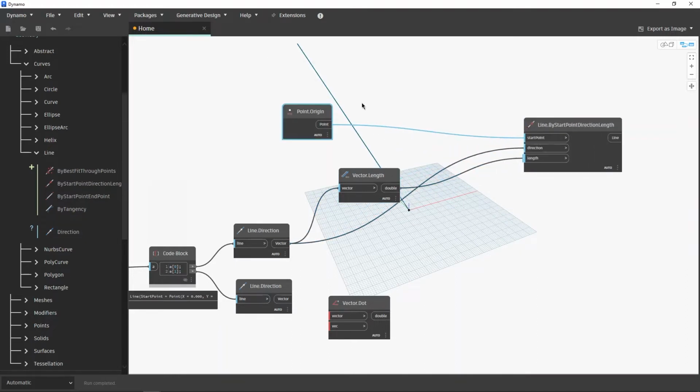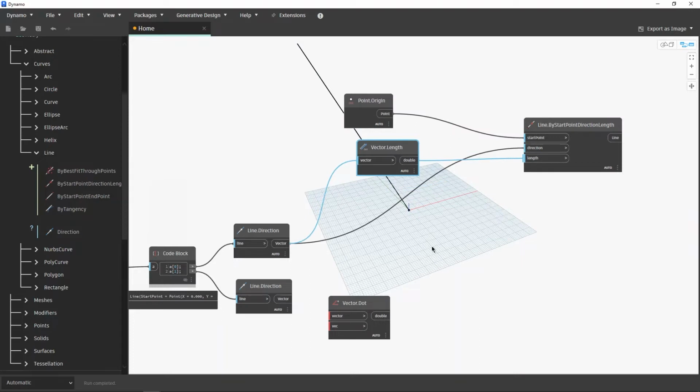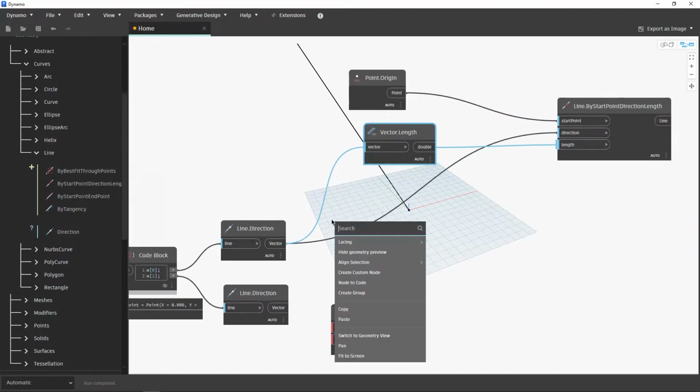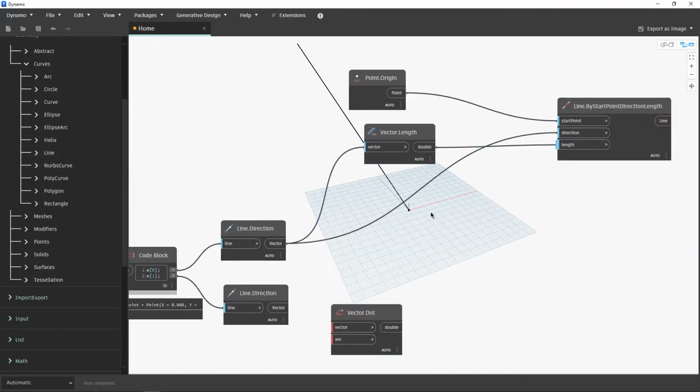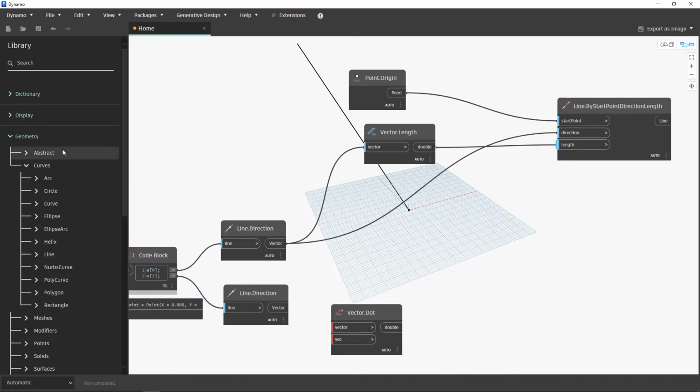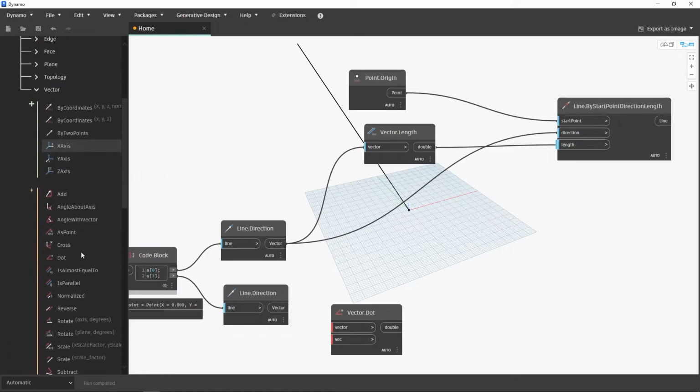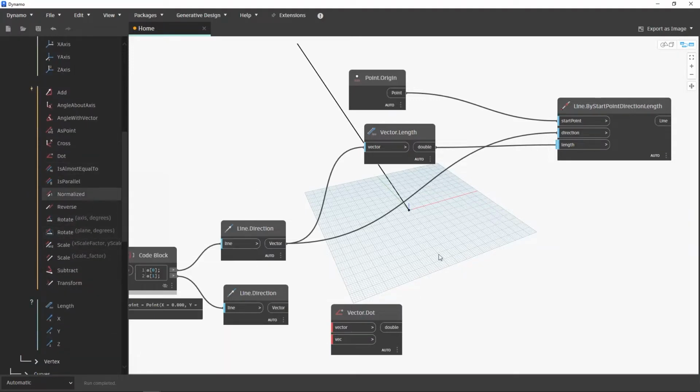And of course, I don't want to have this huge vector. I just want to have it normalized. I don't care about the length right now. I just care about the direction of this. So I can go to abstract, vector, and use normalized to just normalize the vector.